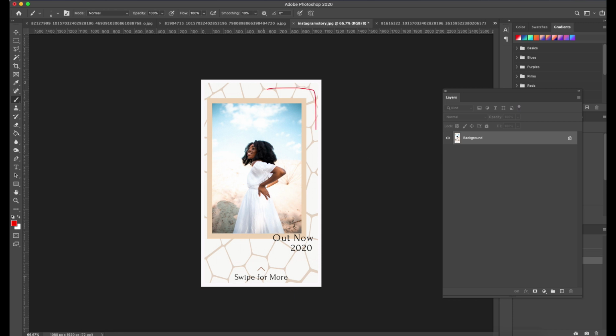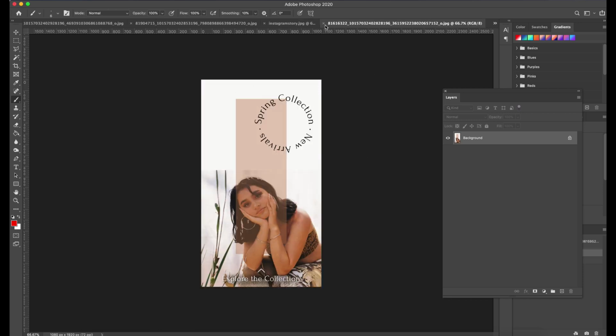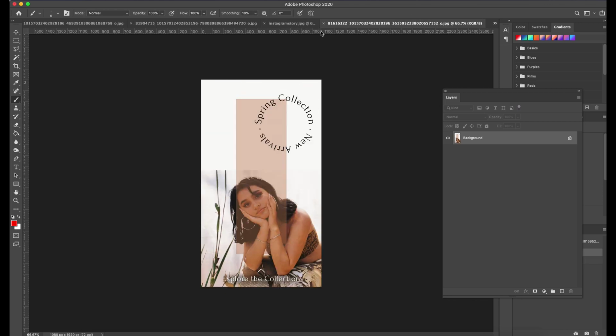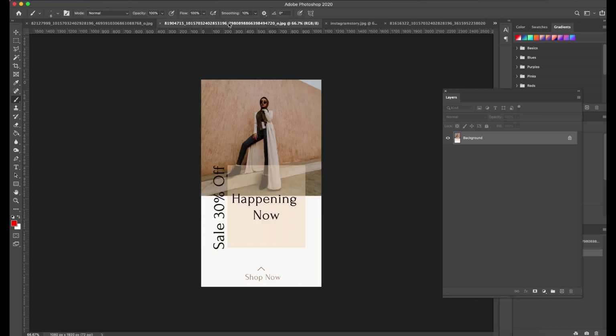This is another part of the story, so swipe up for more. Out now in 2020. If this is all part of the same series, this looks really, really good. Everything is thematic with that same kind of tan color and photo choices. So sale 30% off happening now, shop now.